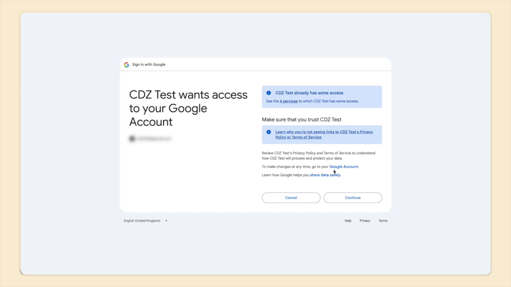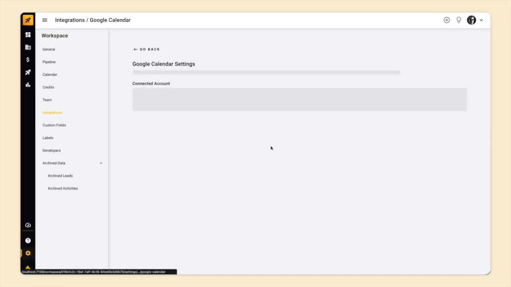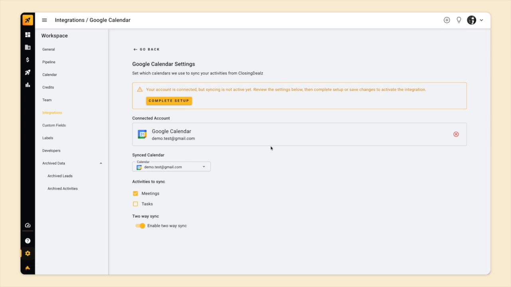Once the connection is complete, you'll be brought into the Google Calendar settings page. The first thing you'll configure is which Google Calendar you want ClosingDealz to sync with. If your Google account has multiple calendars, you can choose the specific one you want to use. For example, a personal calendar, a work calendar, or a dedicated sales calendar. This is the calendar where your ClosingDealz activities will sync.